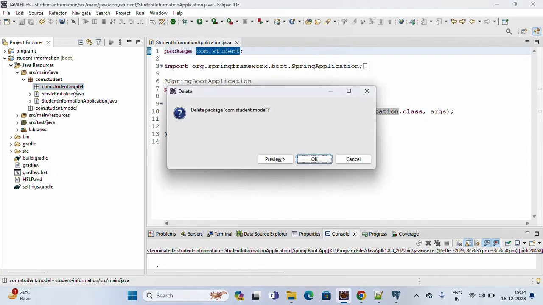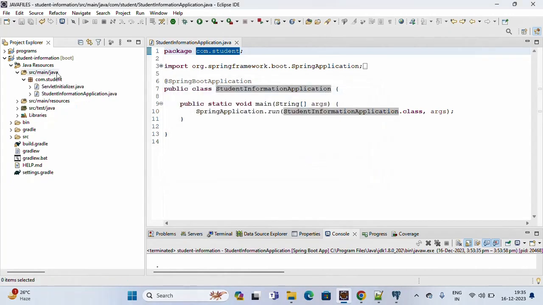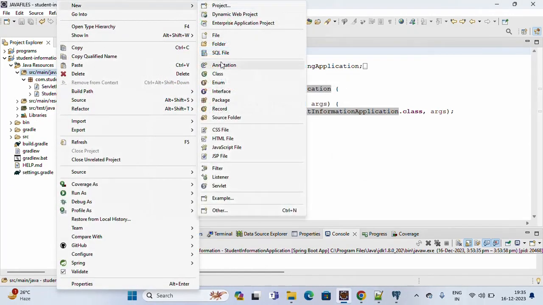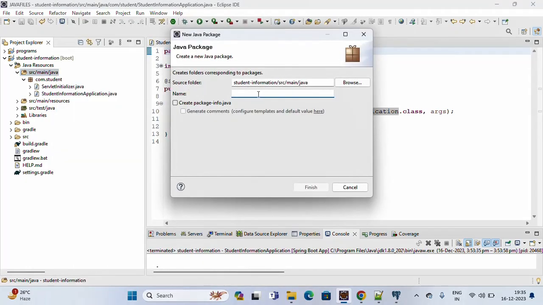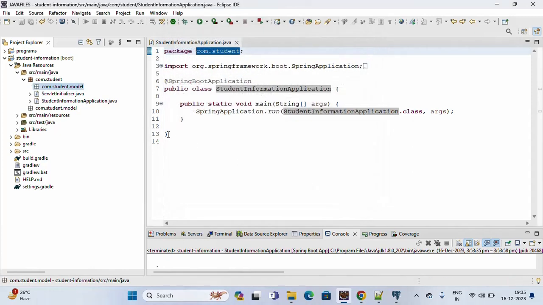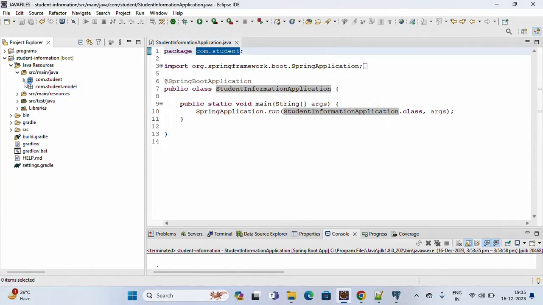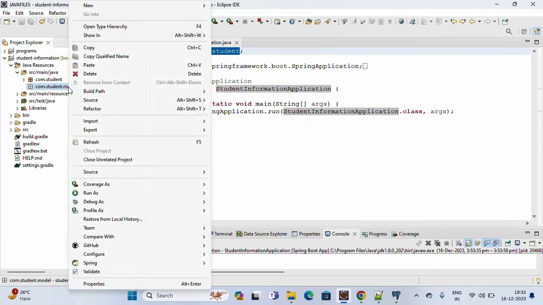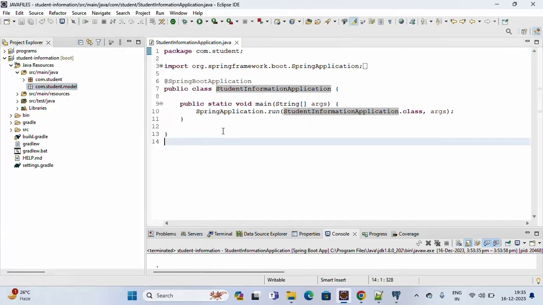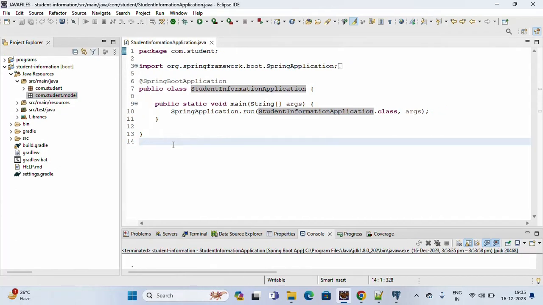In this, new package, the name is com.student.model. Now my model package is created. Here I need to create one entity. An entity is nothing but a representation of the table in the database.